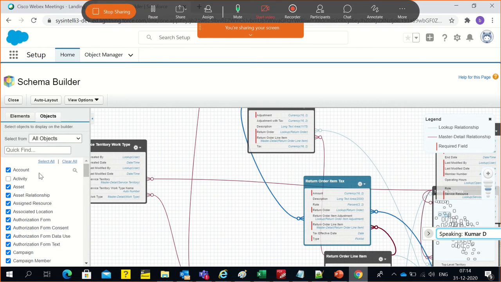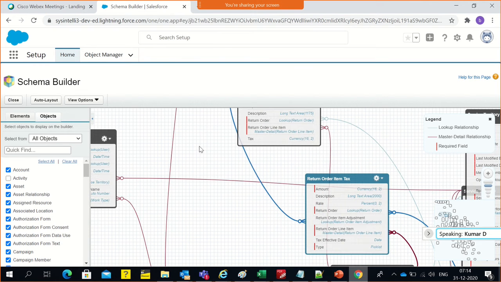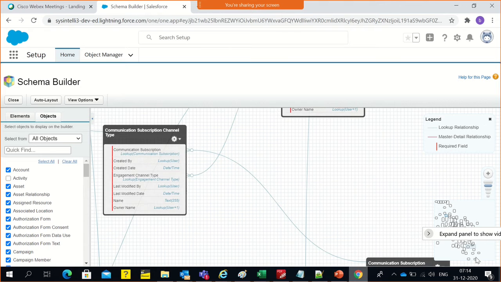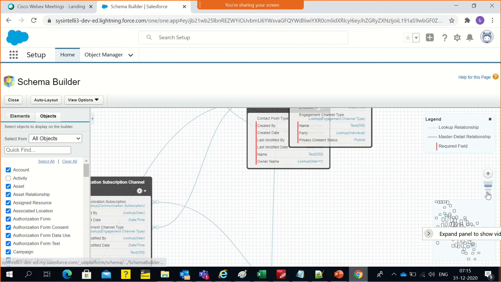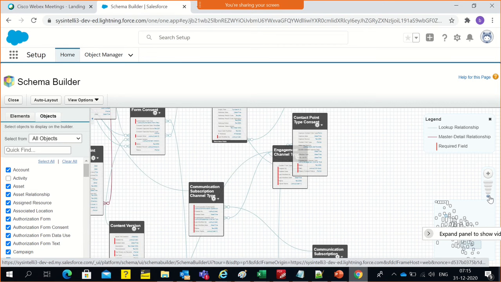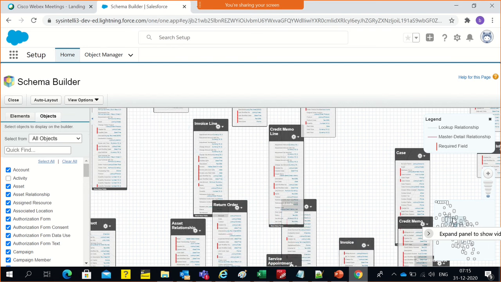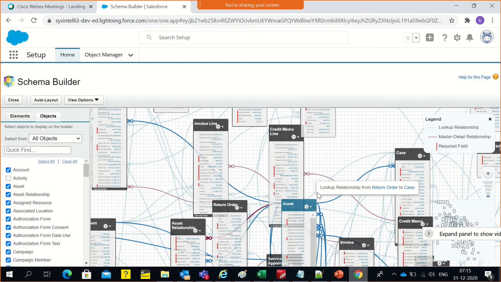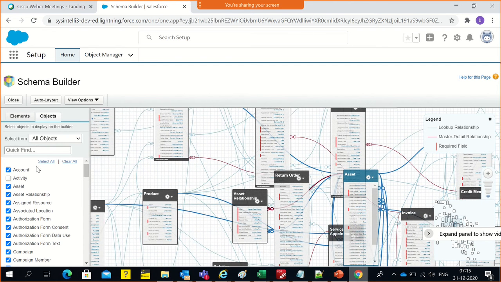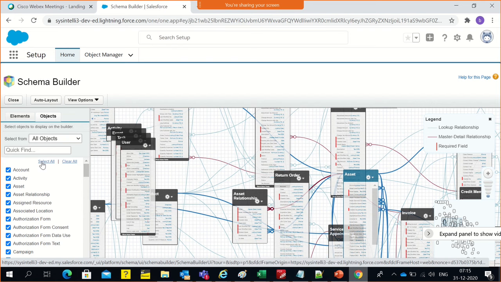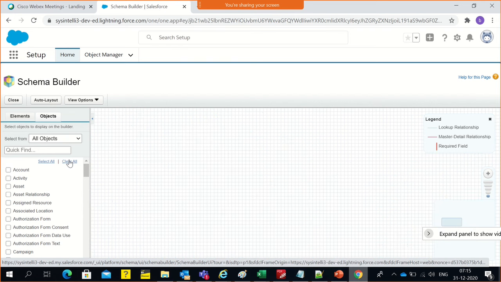So for us it will be like, oh my god, such a big one. If you look here, you need to keep moving around. If I just minimize also, it still looks like a neural network. So what shall I do? We have to select all and then clear all.